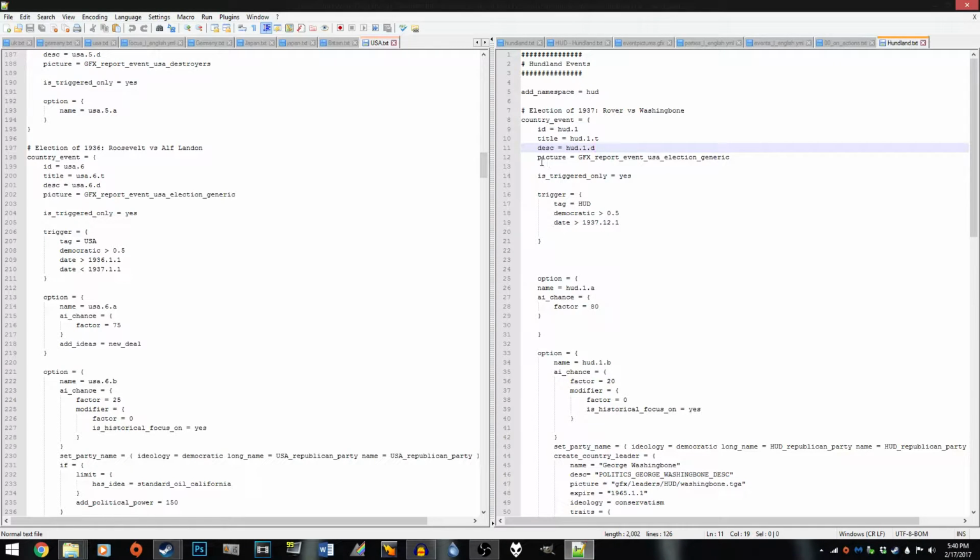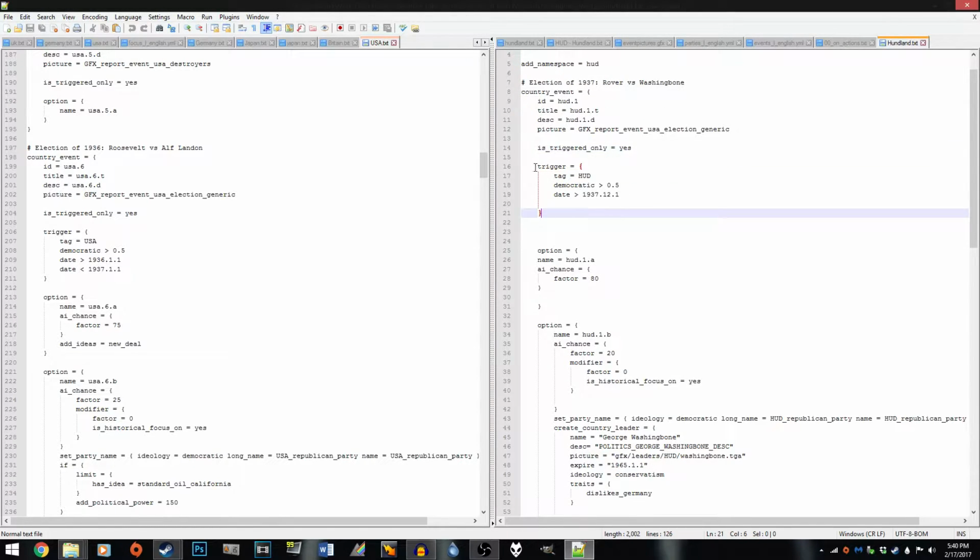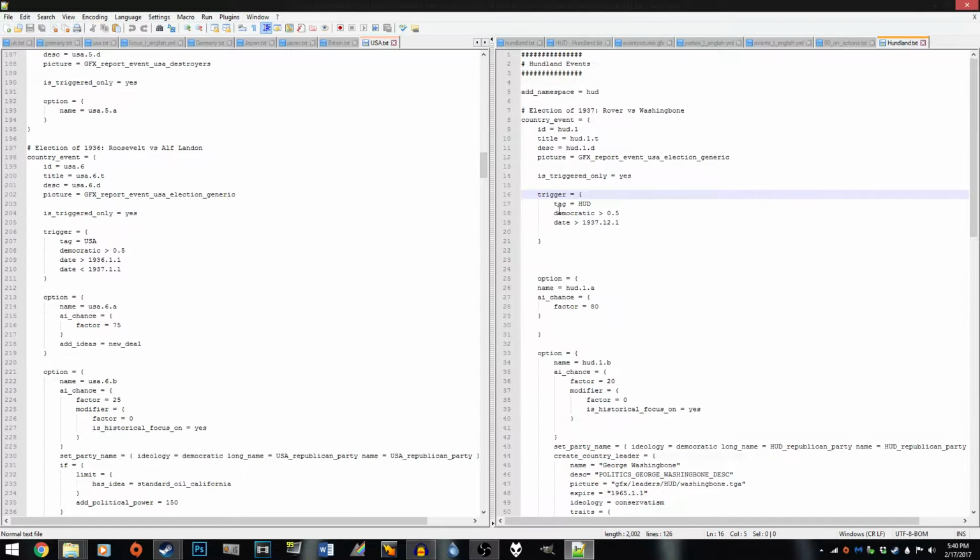A description, a HUD 1D. Picture, you can just grab a generic photo. For this one I got just the normal US election generic one. Is triggered only? Yes, so it's only triggered when it's directly referenced. And now here are the parameters that it will trigger in. It will trigger in the country whose tag is HUD, which is Hundland.